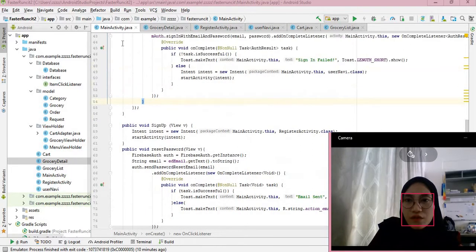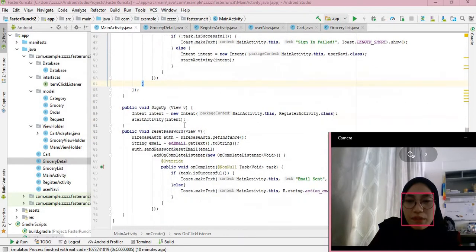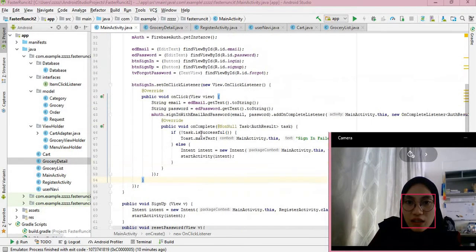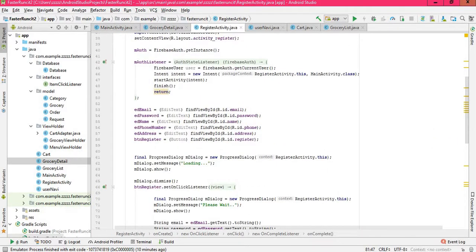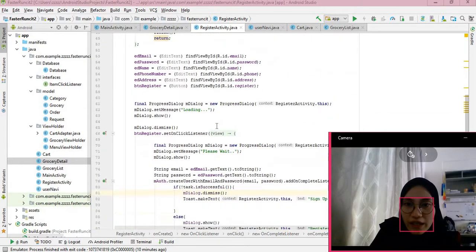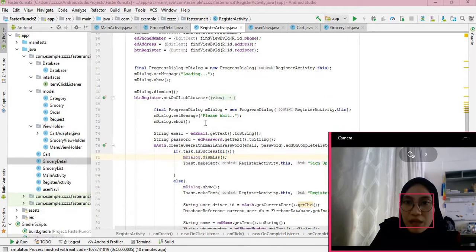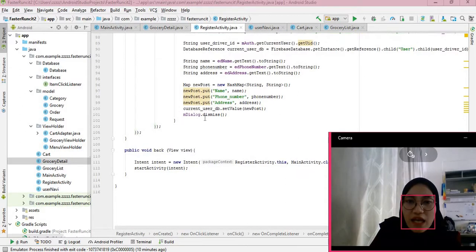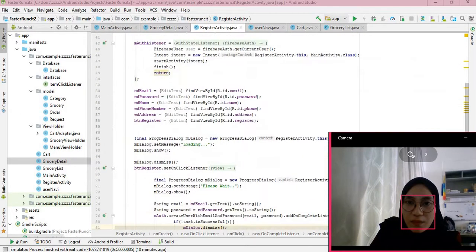This is the main activity for my login part. Basically, the data that we register will go into Firebase Authentication. Let's see my code, where they enter email and password. This one is the register activity, where they enter email, password, phone number and so on, and save it in the Firebase database.